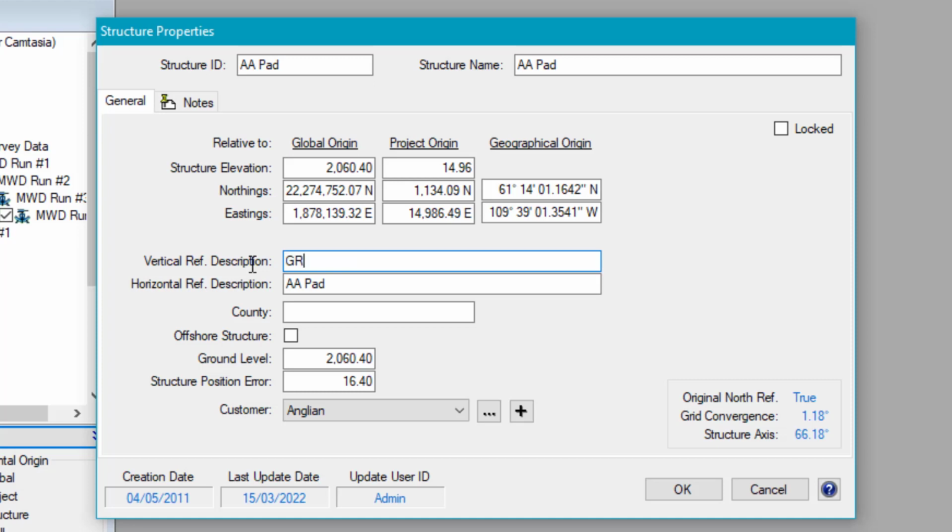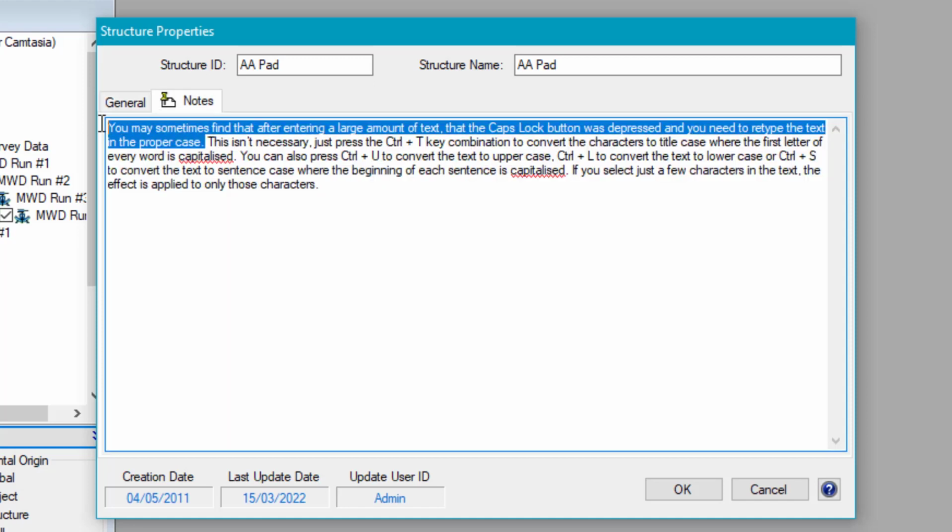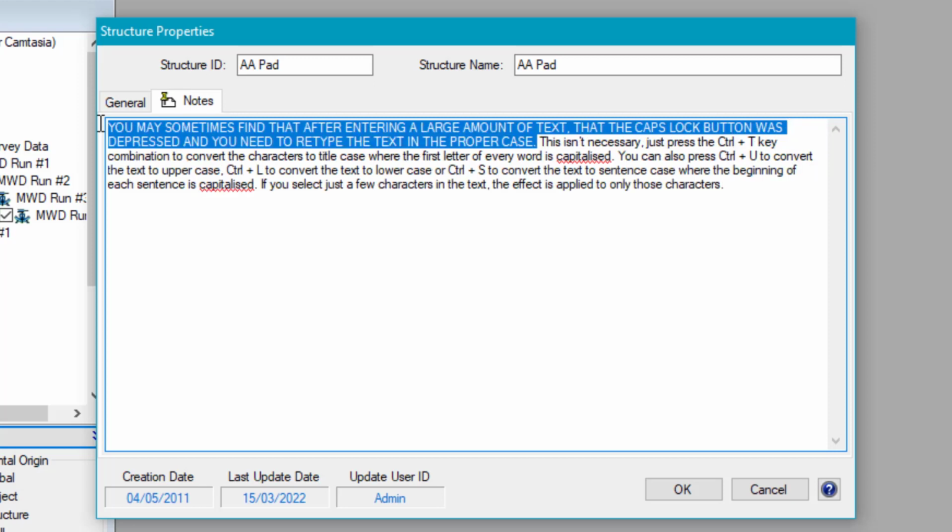You may sometimes find that after entering a large amount of text, the caps lock button was depressed and you need to retype the text in the proper case. This isn't necessary. Just press the Ctrl+T key combination to convert the characters to title case, where the first letter of every word is capitalized. You can also press Ctrl+U to convert the text to uppercase, Ctrl+L to convert the text to lowercase, or Ctrl+S to convert the text to sentence case, where the beginning of each sentence is capitalized. If you select just a few characters in the text, the effect is applied to only those characters.